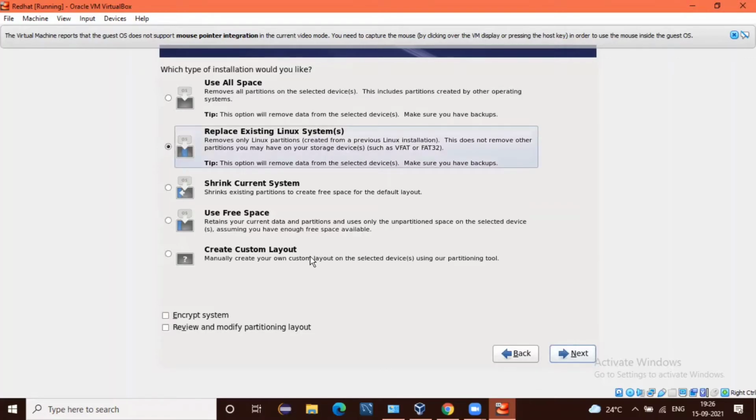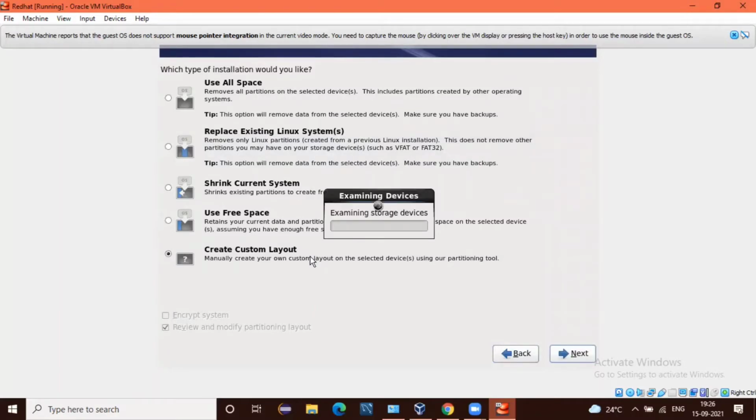Okay. Now what you have to do: see, already "replace existing Linux system" is there. I don't want that. I want to go for the last one, the create custom layout. You have to choose that and just go for the next option. Enter.